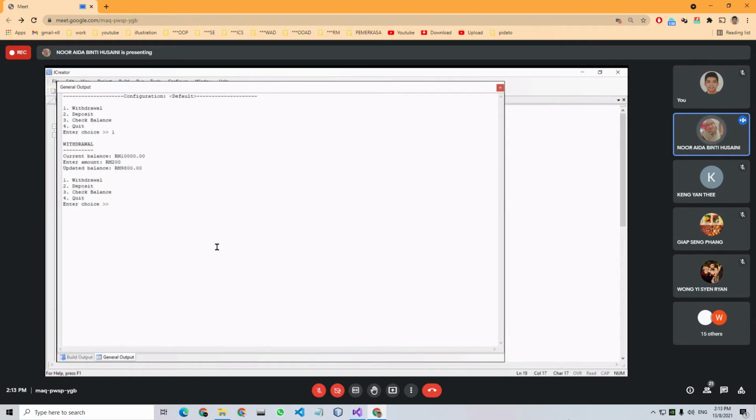For example, I want to deposit money. Press 2. I enter about 300. Okay. So your system will show the updated balance, which is 10,100. And then it will loop again. Let's say I enter menu number 3. It will show you the current balance.